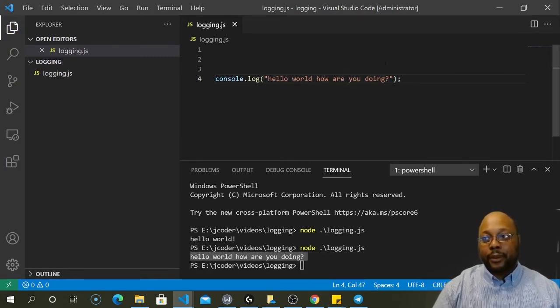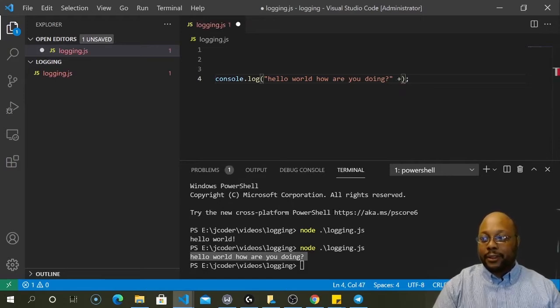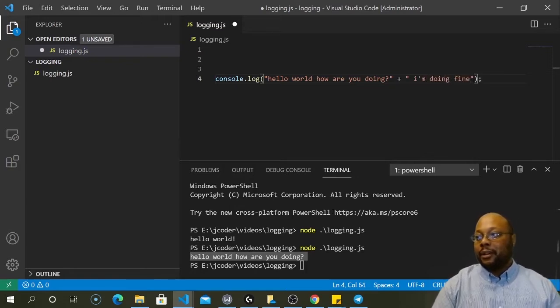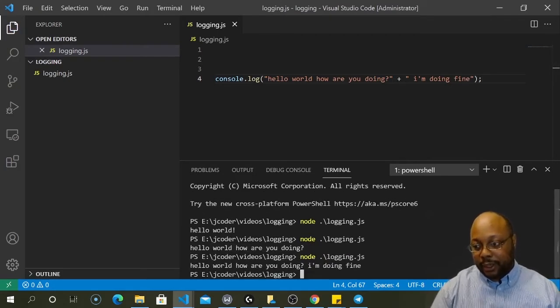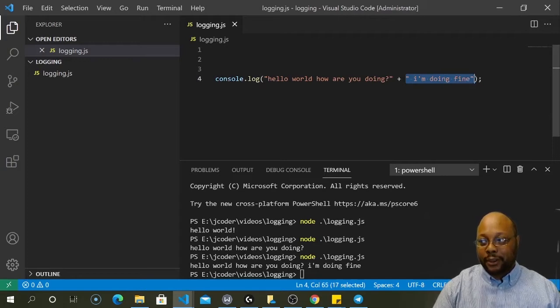And then after that, what you can also do is you can append other strings to it. So plus, let's say it's answering back or something, and you can say I'm doing fine, and you use the plus sign to append that to this. In this case, I'm just showing you can do it. You could always just put this in here, and it would do the same thing. But for functional purposes, I want to show you you can add a plus. So let's go ahead and say that, and then run it. Then hello world, how are you doing? I'm doing fine. So after this plus, that's what it displays here.